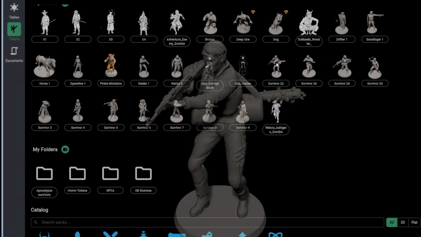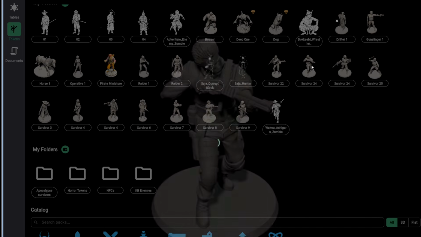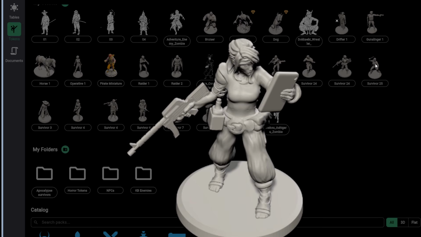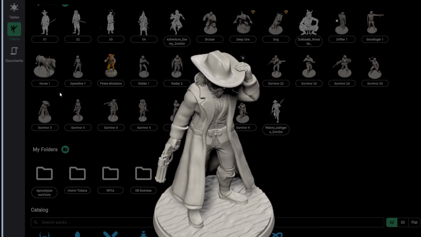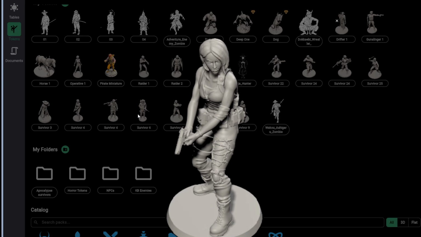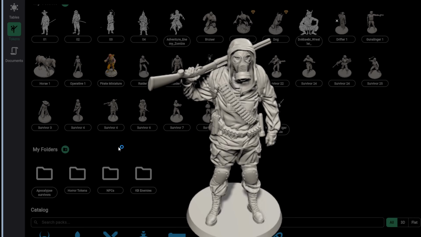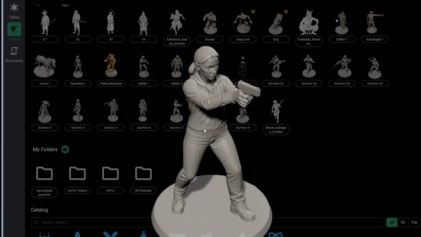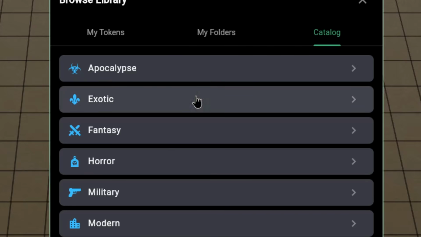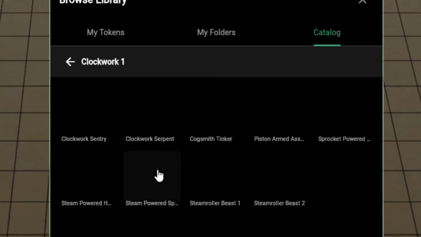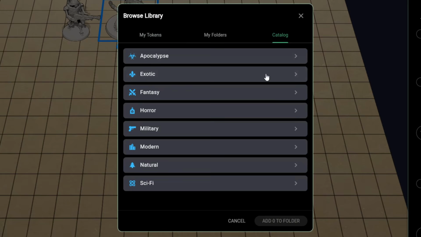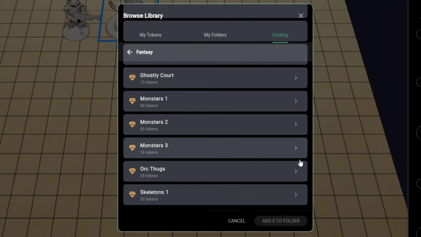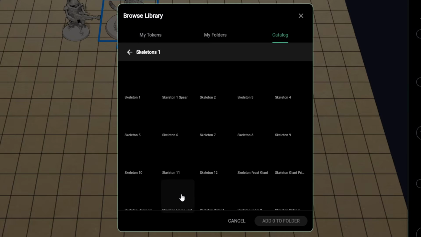I just realized if you left click on a model, you can get a nice preview of it, so that's nice. Again, these are not 3D renders. These are just static images of renders. But the creator of this VTT is getting more and more 3D sculptors as partners to contribute their models to this platform. Okay, let's see what they have under exotic. 9 clockwork tokens. Okay, under fantasy, there's going to be a lot. It's a whole lot. Let's see under this premium folder what we have.